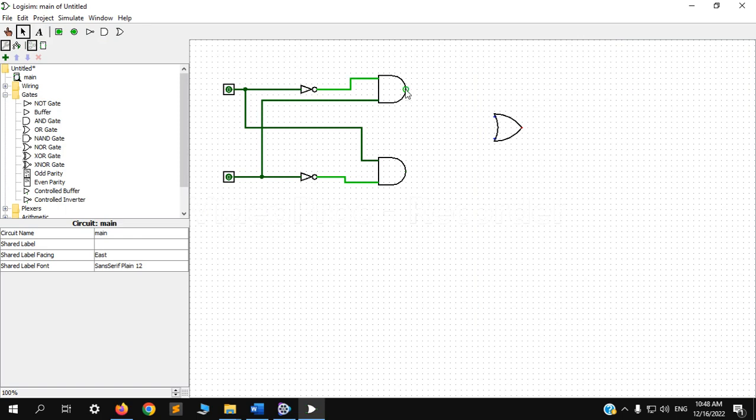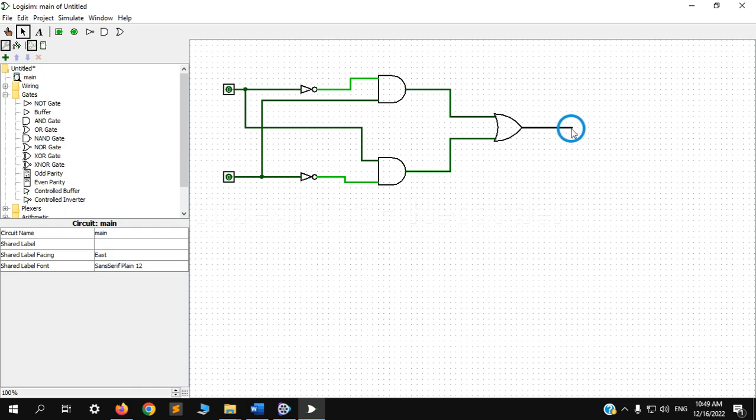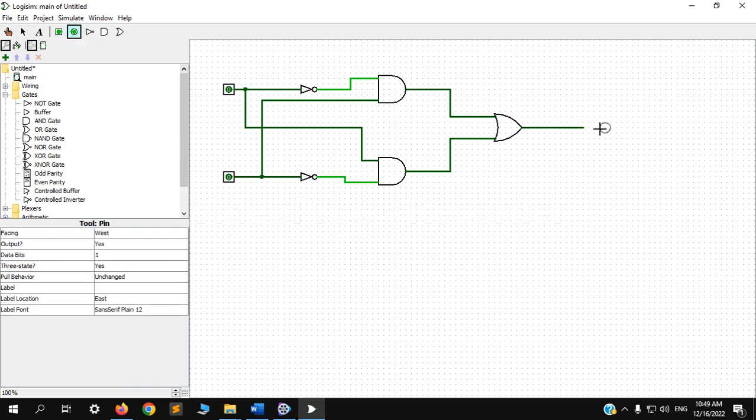Now I'm going to set the output of an AND gate as the input of an OR gate. So I am connecting these lines. Okay, as you can see, my entire circuit is connected. Now I want to connect the output of the OR gate. So I'm going to click on the output and just add it with this. Okay, as you can see, my entire circuit is completed.